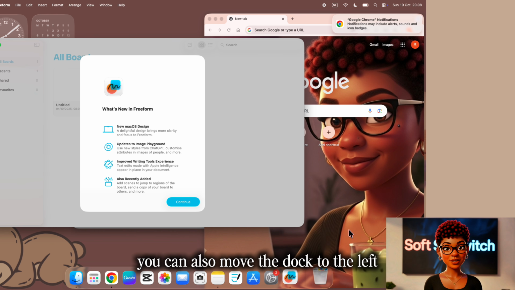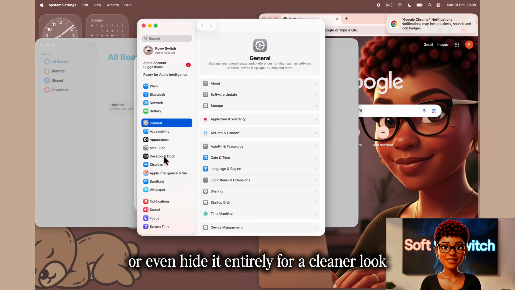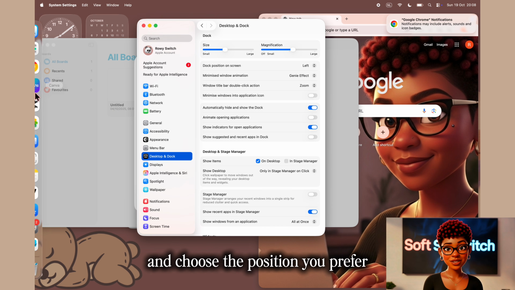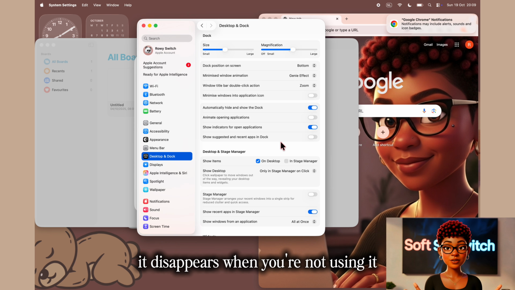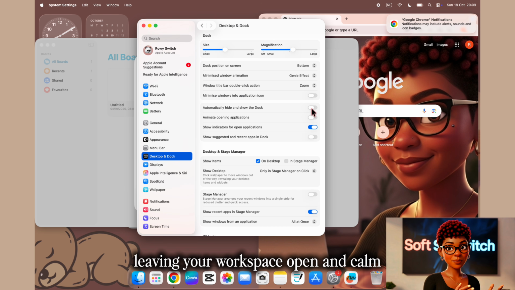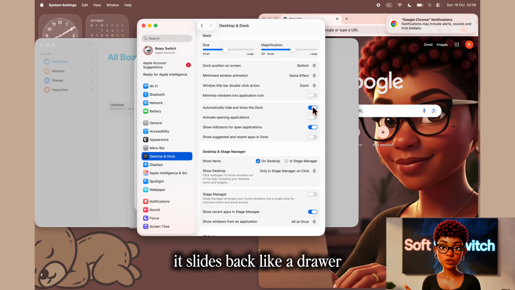You can also move the dock to the left or right side of your screen, or even hide it entirely for a cleaner look. Go to System Settings, open Desktop and Dock, and choose the position you prefer. If you turn on Automatically Hide and Show the Dock, it disappears when you're not using it, leaving your workspace open and calm. When you hover your mouse near the edge, it slides back like a drawer.